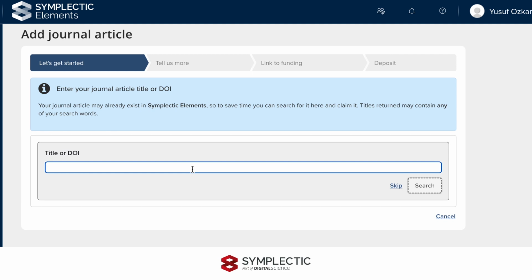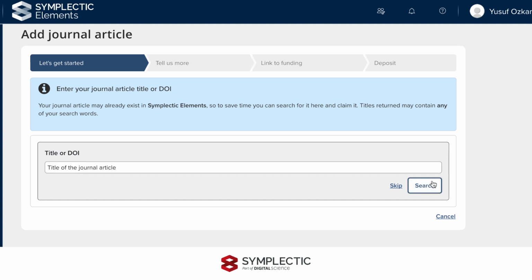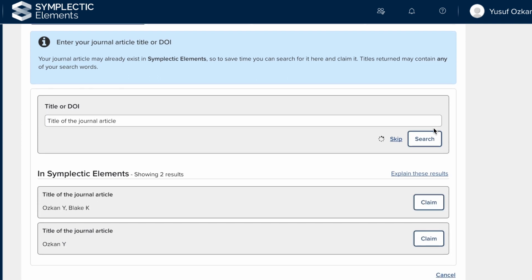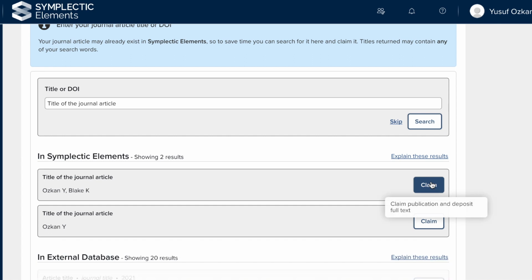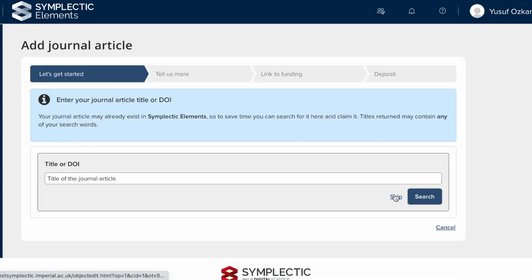In the search bar that appears, enter the title of your paper and click Search. If the search returns an item that matches what you want to deposit, then you don't need to create a record. Instead, claim that record. If no matches are found, click Go to Next Step.